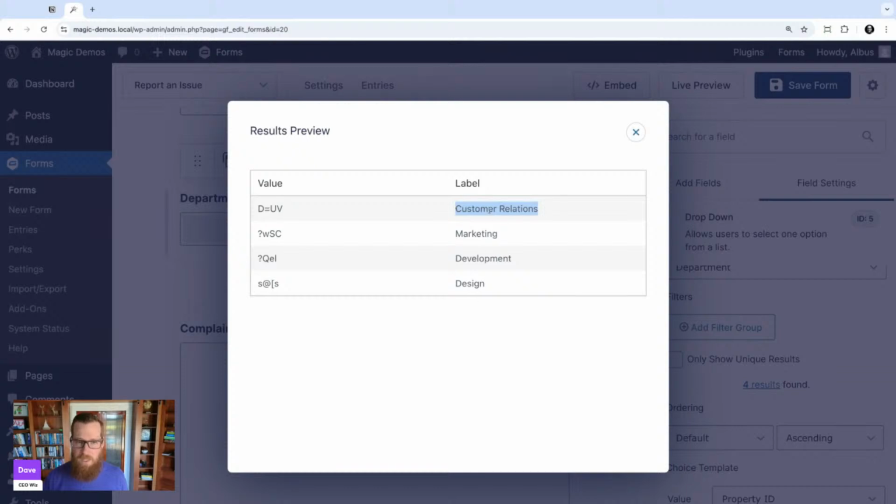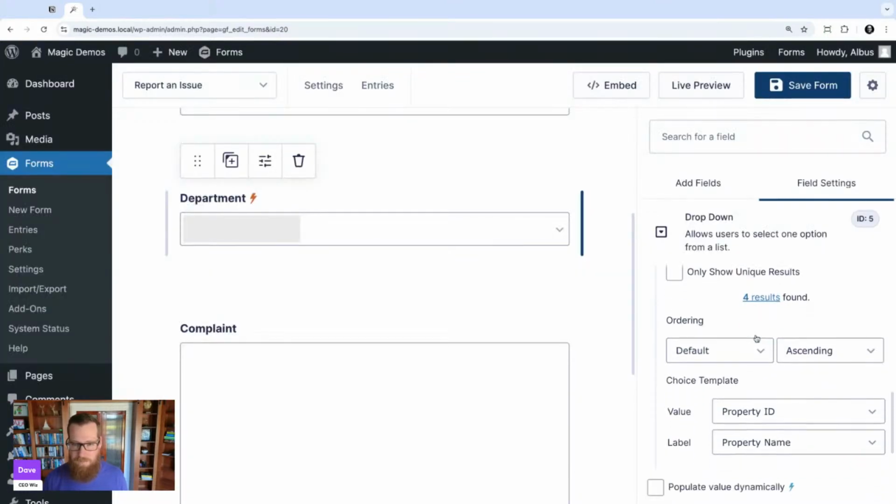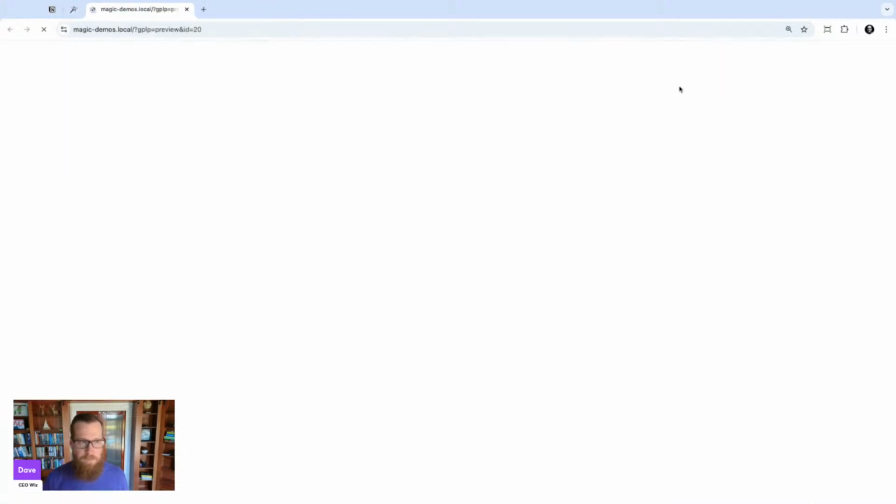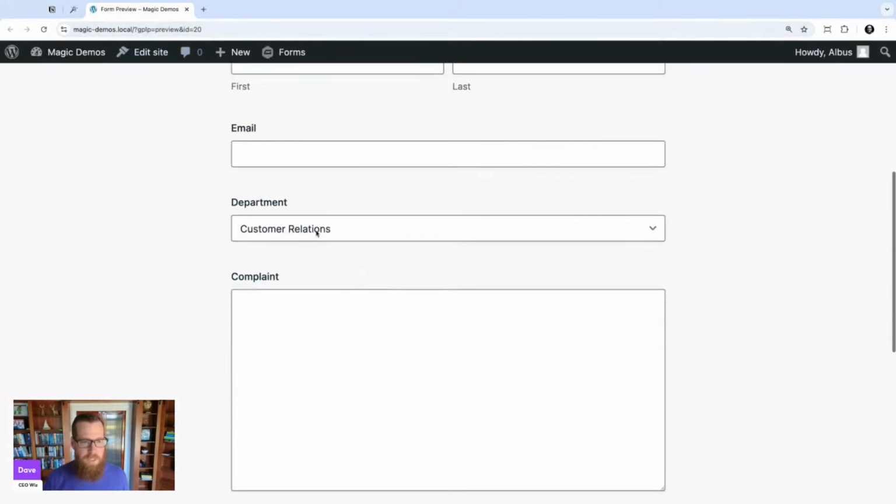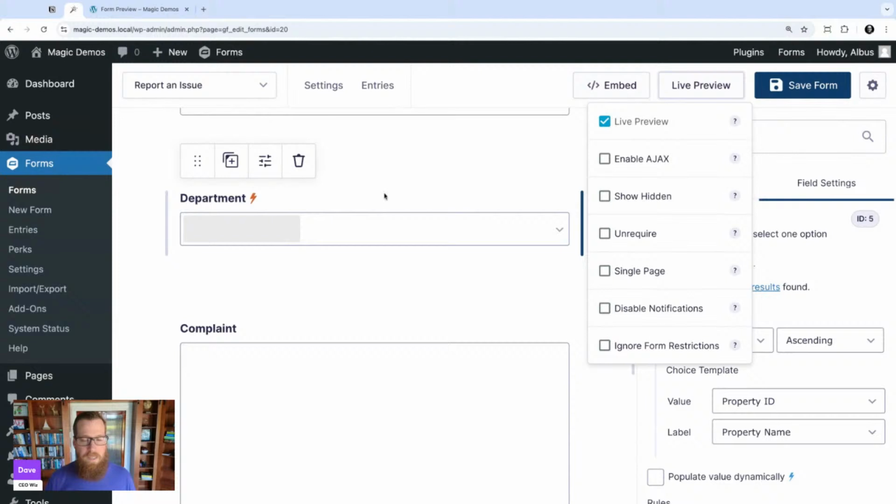And so you can see that we have customer relations, marketing, development, design. It's pulled straight from Notion. And so if we preview this form, you can see that they're populated there. The person submitting the issue can select what department they're having an issue with. And that's pretty much it.